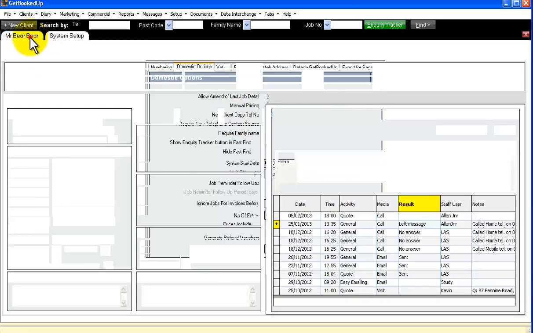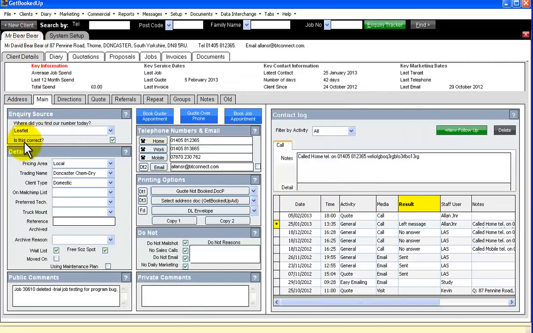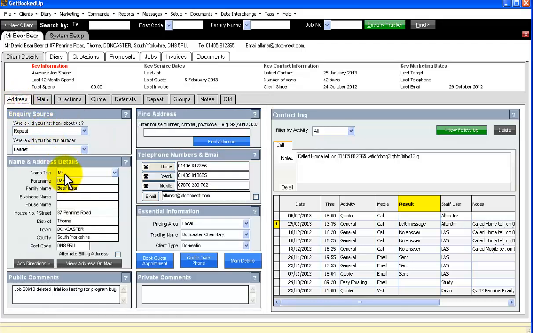So that's if we go back to the client record here, that's this little tick box here, is this correct? So it forces you to make sure that this is correct before you move away from this client screen here. Or for instance, if you were on the address tab here, if you'd not got the family name entered as you're putting a new client record in, if you try and move away from this, it'll prompt you that you need to pop a family name in.